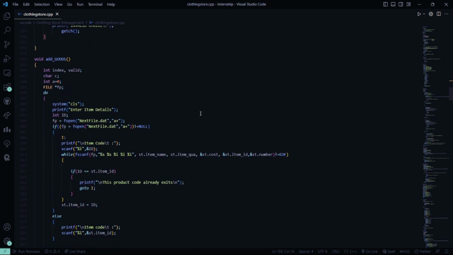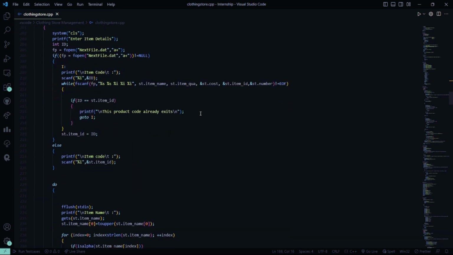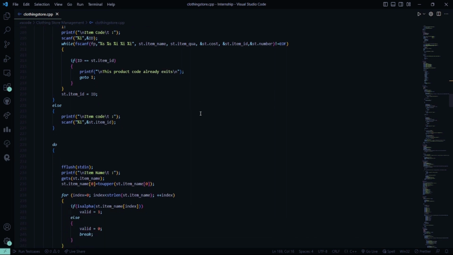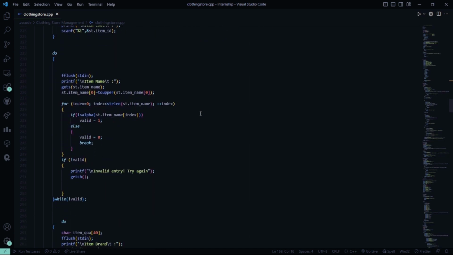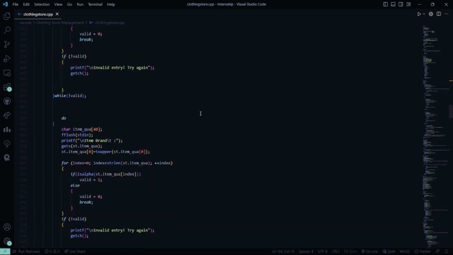In the add goods function, you have to enter the item details and these things will be saved in the file.dat. This is a file. So basically we are using the file handling procedure here. Then the item code needs to be entered by you, which will be displayed further. Then if that product code already exists in the system, it says this product code already exists. If the entry is invalid, it says invalid entry, try again.